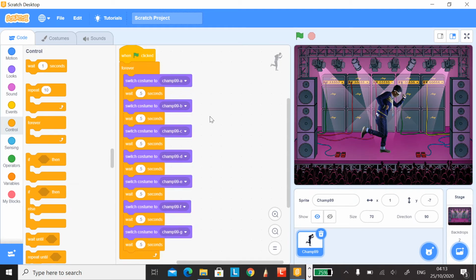All my A to G dancing moves are there now. Let me just show you. Let me just click on this green flag. What can you see? That the boy is already dancing.